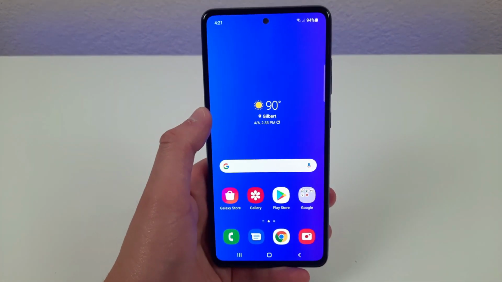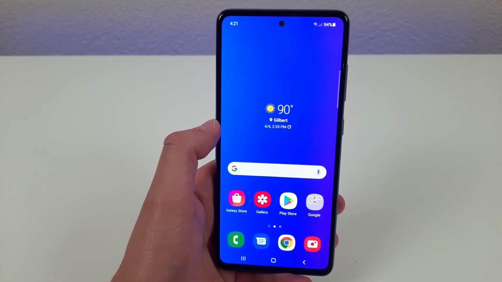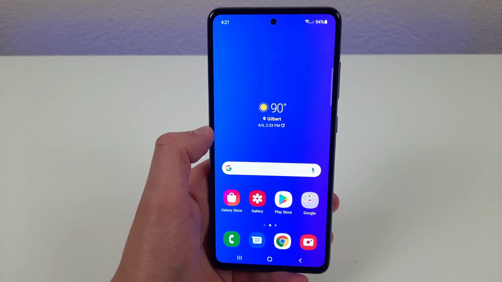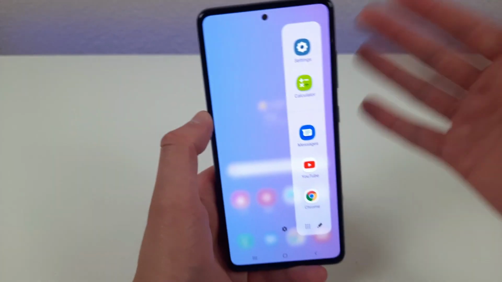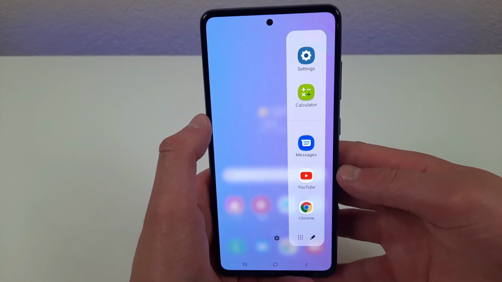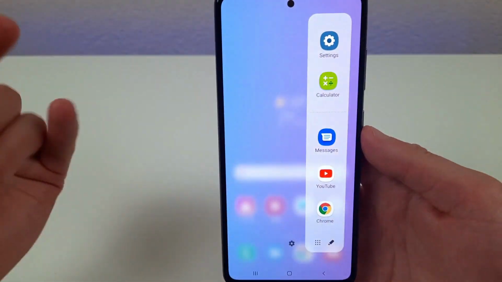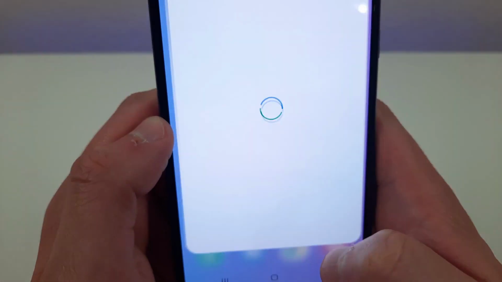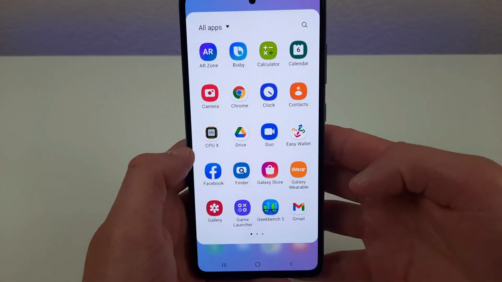Now the last thing I'm going to show you is one of the most prominent features of Android 11, and that's the Edge panel. This is the Edge panel. You have access to all kinds of different things. Right here, you see we have a quick list of apps, and you can also hit this button right here, this little grid, and it's gonna take you to other apps you can add to your Edge panel.